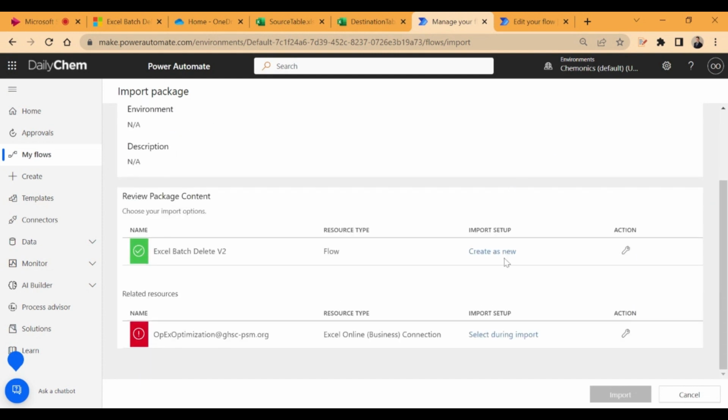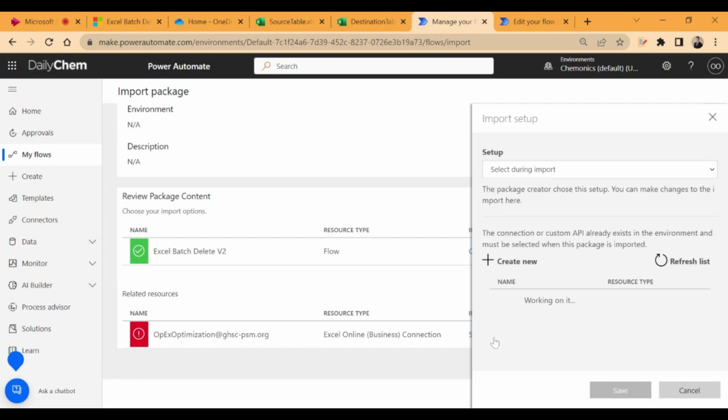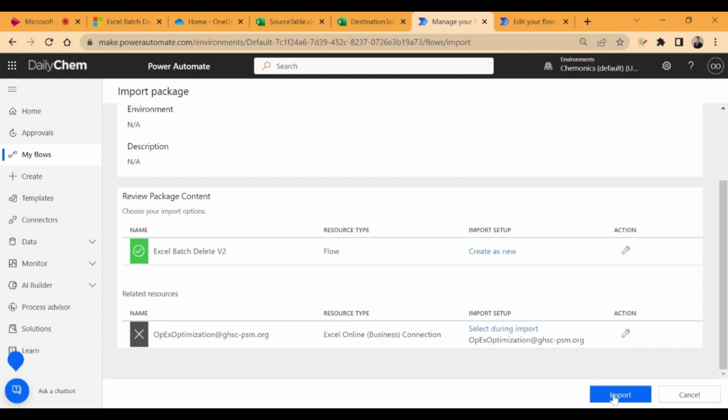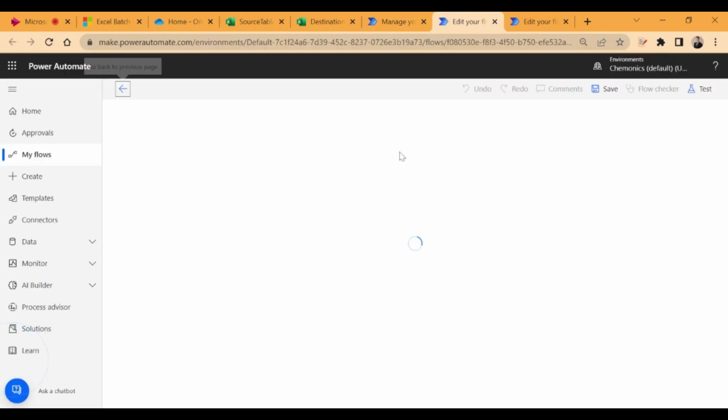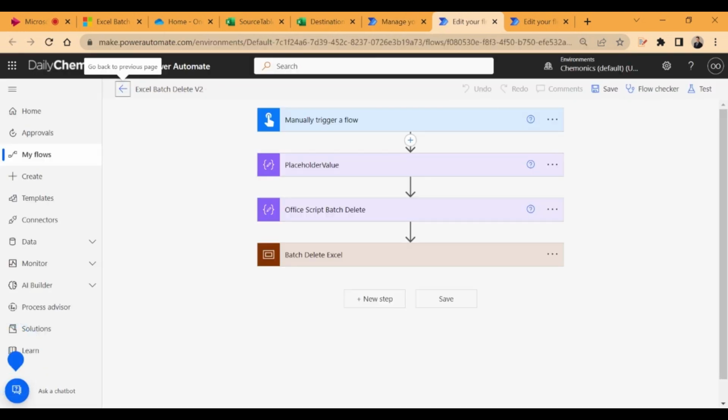And once that's done, then I can just go down here to select during import, so I can change out the connection. So that changes out the connection that the template flow uses, so that it's running under your account. And once that's done importing, then you can go to Open Flow right here. And this opens up the flow in our Power Automate instance.